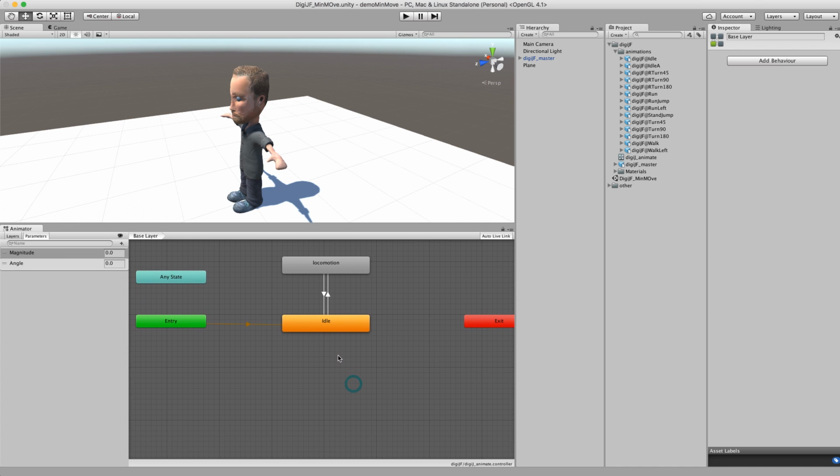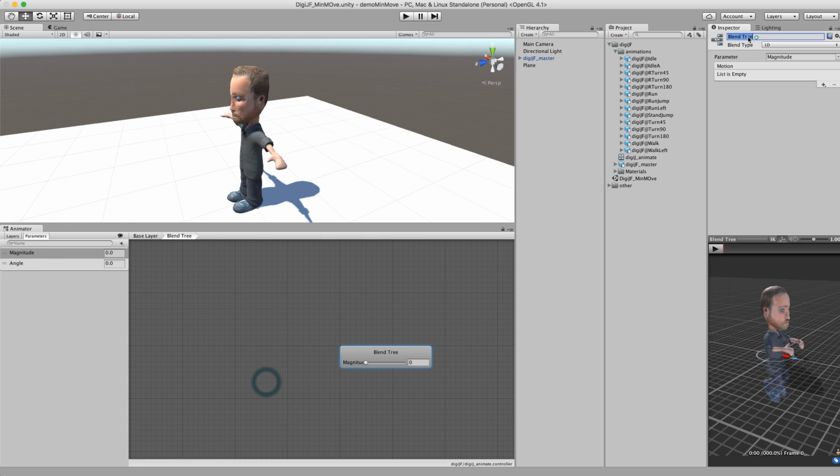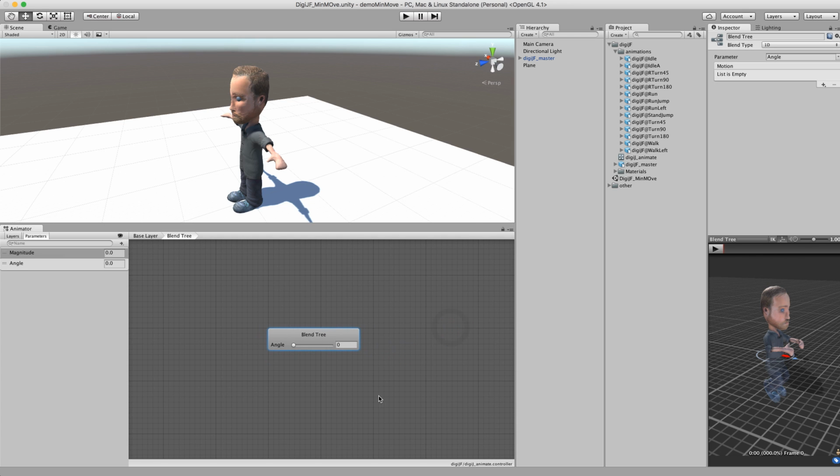So we're going to implement our step turns with this situation. And we're going to create new blend trees for the left and right motion. So create a state and a new blend tree. All right, so this blend tree we're going to call left step turn. There we go. And our parameter here is going to be angle. All right, and so this will be just one dimension blending off of angle.